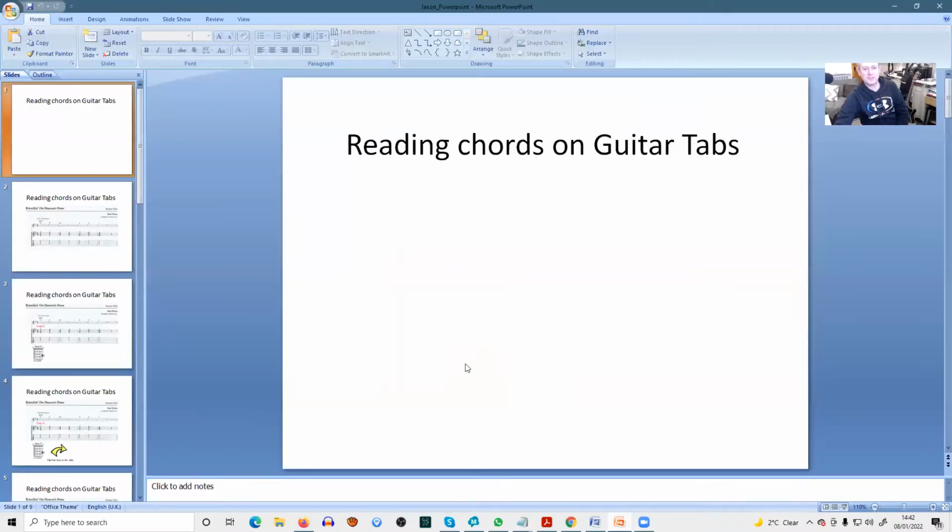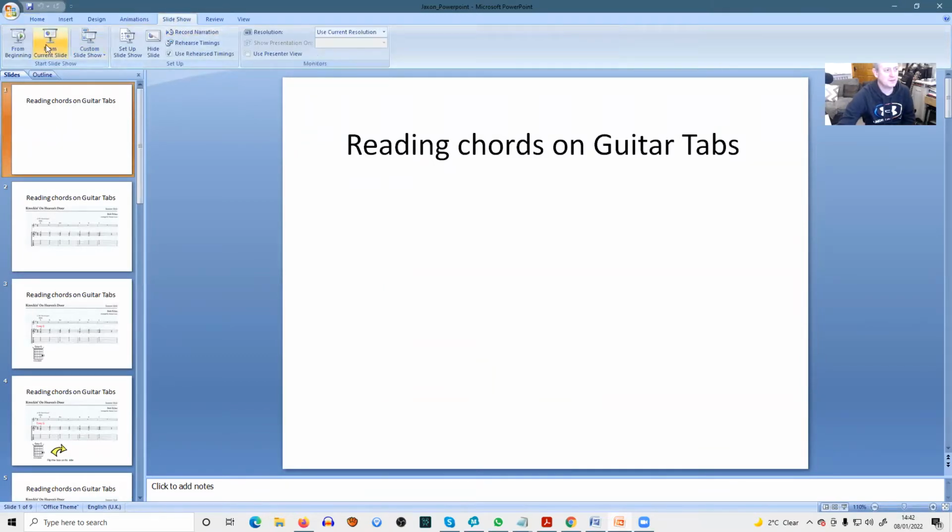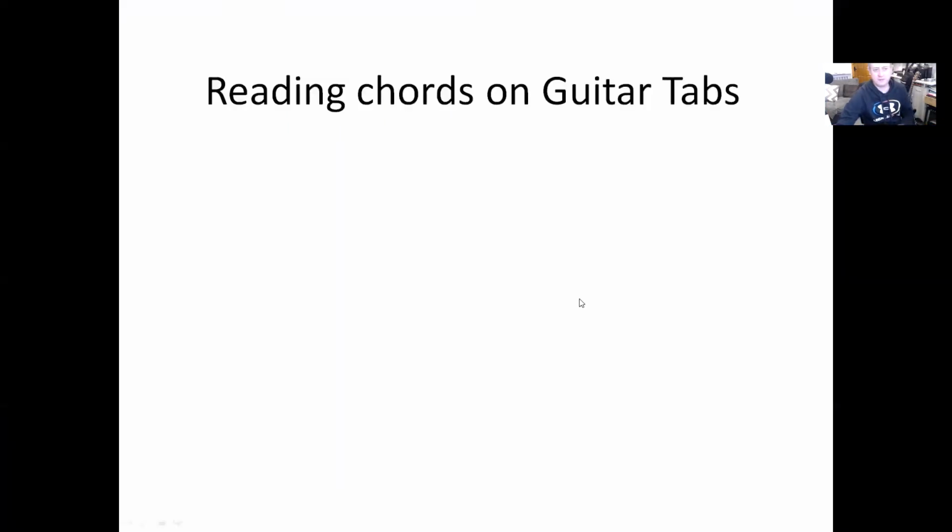So really, if you can see that, if I could go full screen here, let's see, show. Right, so it's really reading chords on guitar tabs.